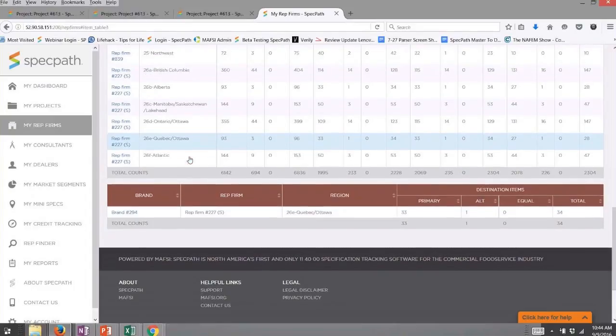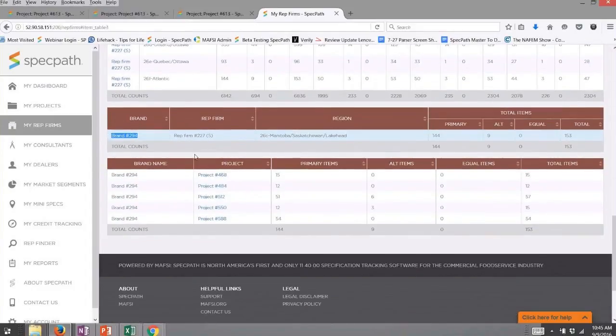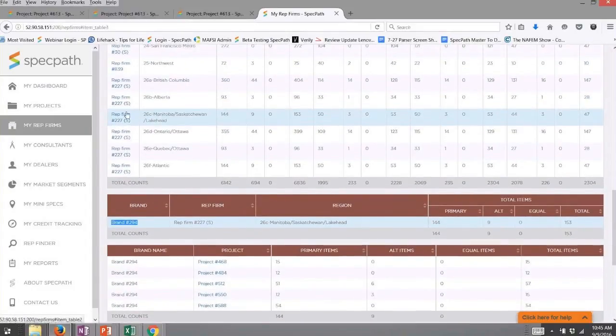Anytime you click on any of your rep groups, it opens up. This is obviously your name. An S next to any rep firm's name means that they're a subscriber of SpecPath. Reps can also see an S next to your name if you're a subscriber of SpecPath on the manufacturer side. These tables also have total count. So this manufacturer has, out of, let's say, the 130,000 items in SpecPath, 6,142 items.